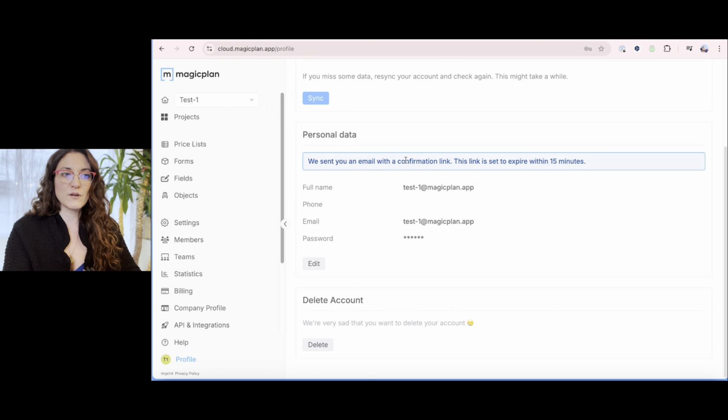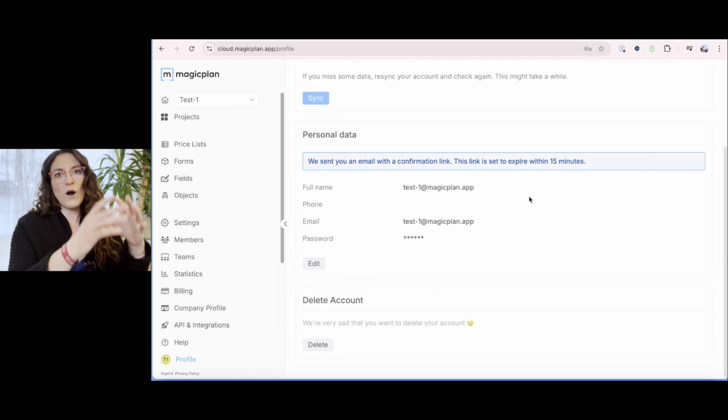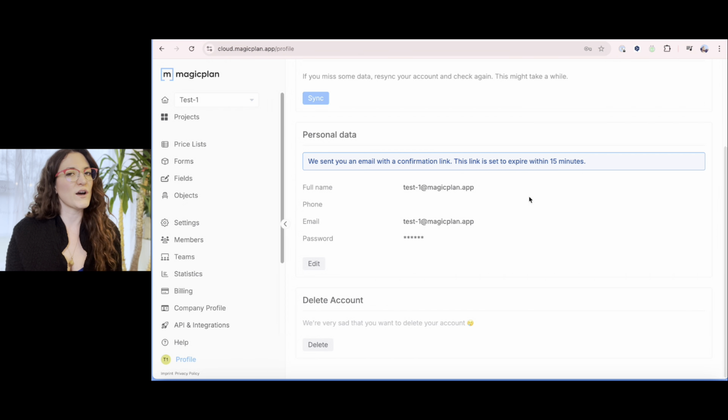We sent an email with a confirmation link. Pay attention because the link expires in 15 minutes. So you need to do this procedure while you have access to your inbox, so you can go there, tap on the link, confirm the new email, and then you're ready to go and can keep working with magicplan with the new email address.